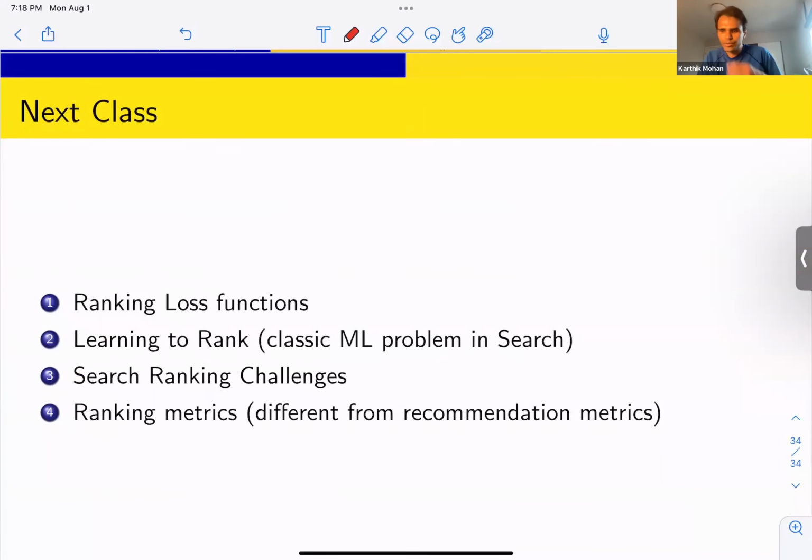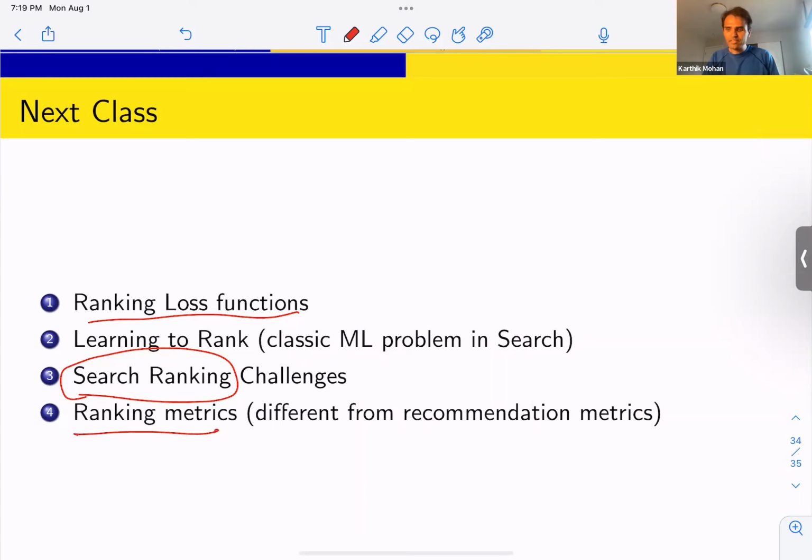Next class we'll go into ranking loss. We've been looking at recommendations ranking, and we're going to go into search ranking, ranking loss functions, and learning to rank, which is a classical problem: how do you learn a rank? How do you learn to predict multiple classes? That's multi-class classification. How you learn to rank is learning to rank. And then what are some challenges in search ranking, and what are some metrics in ranking that are used to measure the goodness of a rank? And these are different from recommendation metrics.